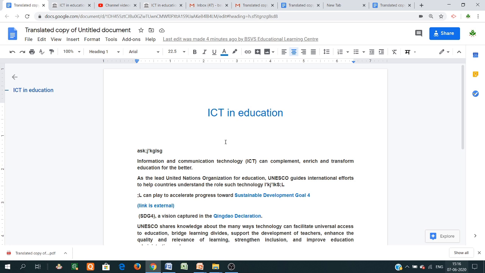Then you can convert it into different types, translate it, voice typing, editing. You can share the document with a number of people. They can edit, and whatever they are editing, you can find in your own document. And another, it is useful to give feedback also.